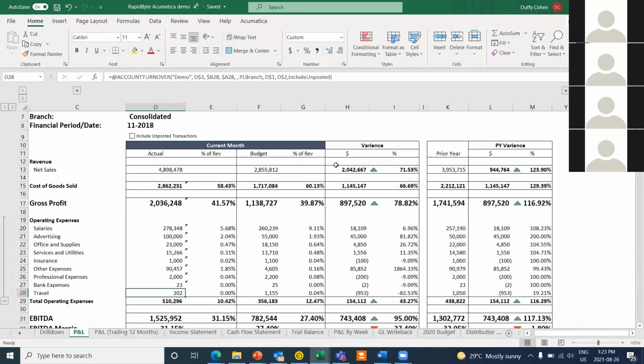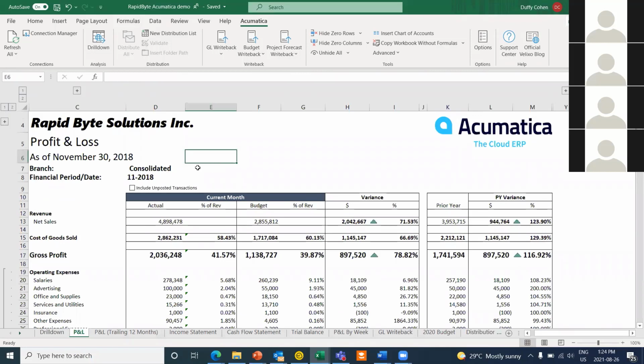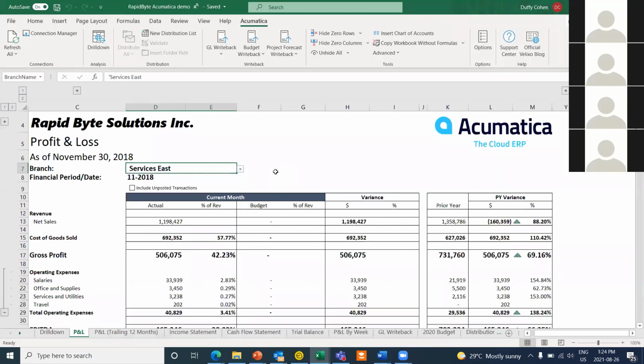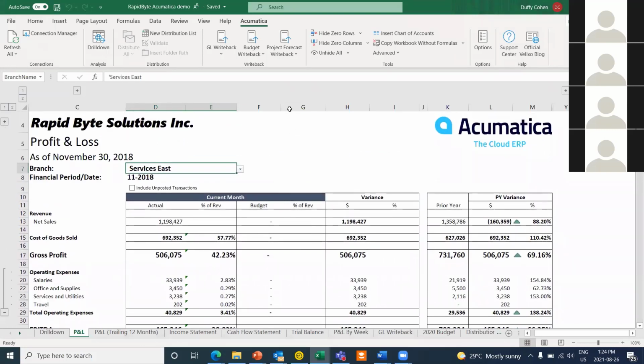So just to reiterate one last time, what drill down allows you to do is click on any cell within your sheet and go to the source transaction within Acumatica. And in this example here, you'll see we have different branches that we've created for this specific example. So if you have different branches, for instance, you can drill down on really any cell within any spreadsheet. So that was drill down.